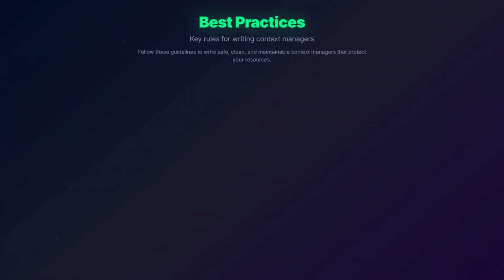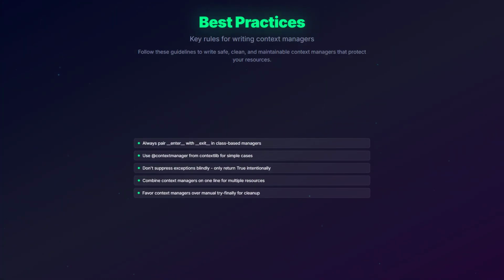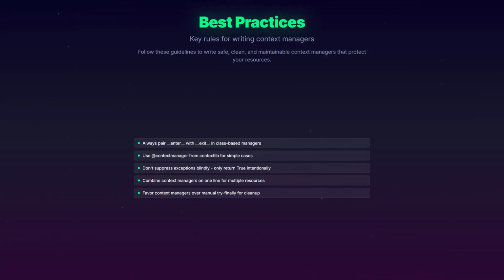Here are the key best practices to remember. First, always pair __enter__ with __exit__ in class-based context managers. Second, use @contextmanager from contextlib for simple one-off use cases. It's less code and just as effective. Third, don't suppress exceptions blindly. Only return True from __exit__ when you have a deliberate reason. Fourth, combine context managers on one line when managing multiple resources together. It keeps your code flat and readable. And finally, favor context managers over manual try finally whenever you're dealing with resources that need cleanup.